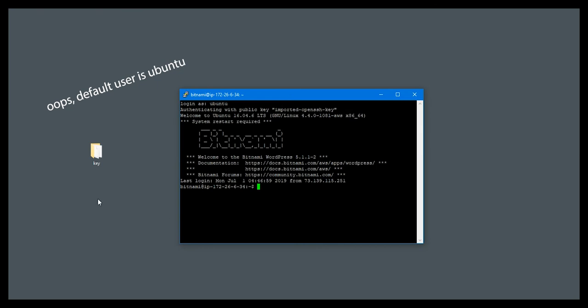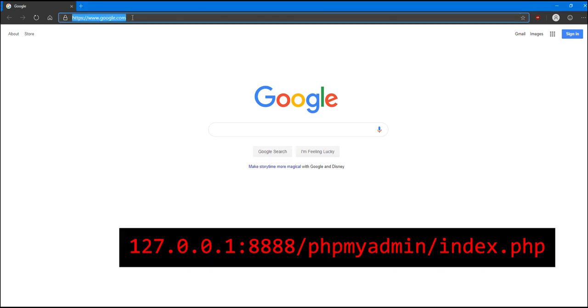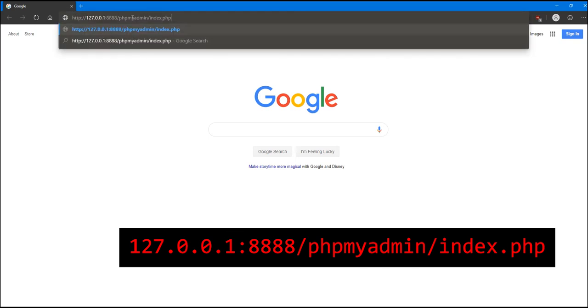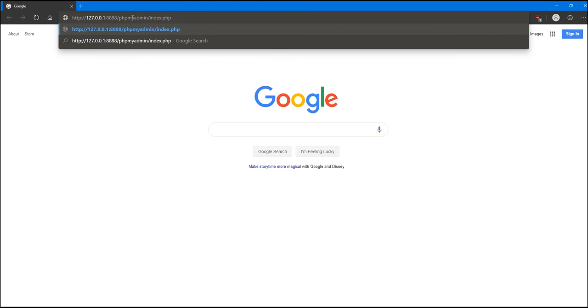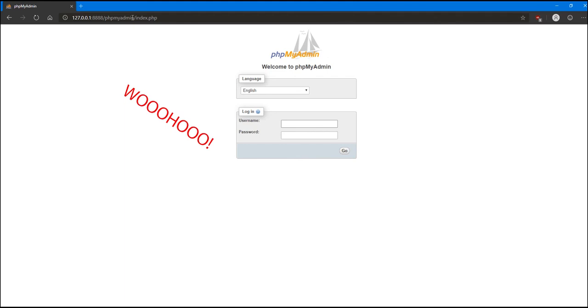Now for the fun part. Go to your favorite browser and in the address bar, type 127.0.0.1:8888/phpmyadmin/index.php. If you see the default phpMyAdmin login screen, then you know you've done all the steps correctly.